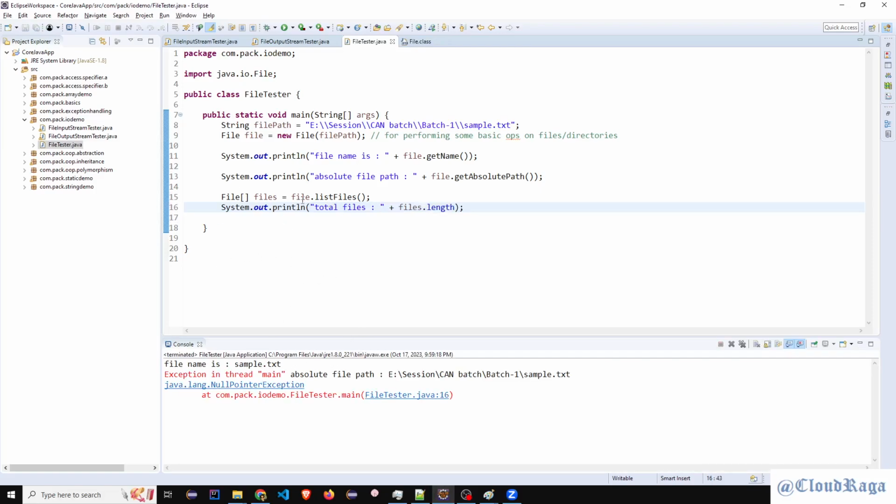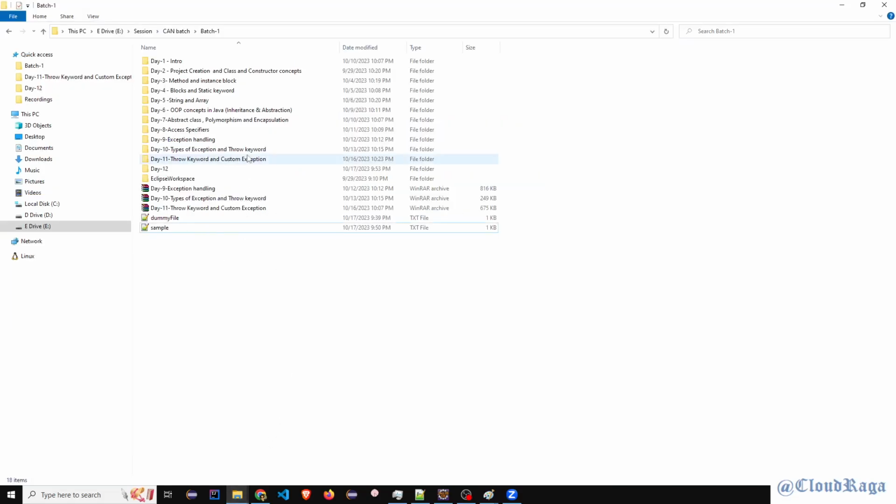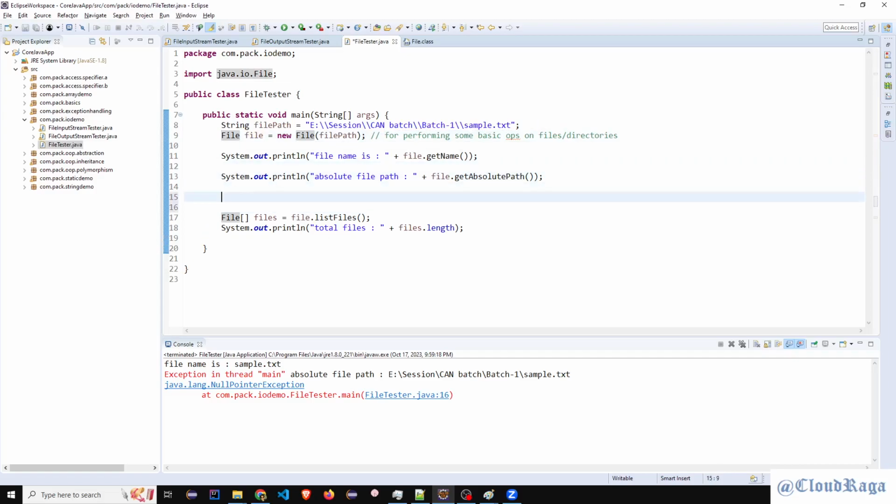This is a null pointer, because it does not have a file or what? Let's check what's missing. We do have file batch one, because we have given this path. Let's change the path a little bit. Now we are in that batch one. Fine, file path 2. Then we need a new instance to perform this operation, file path 2.